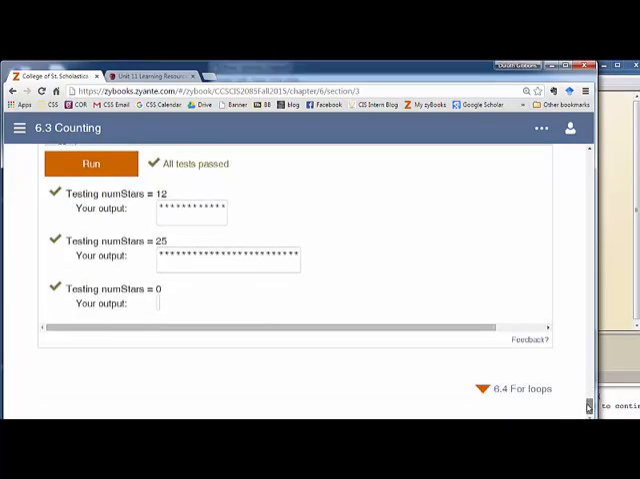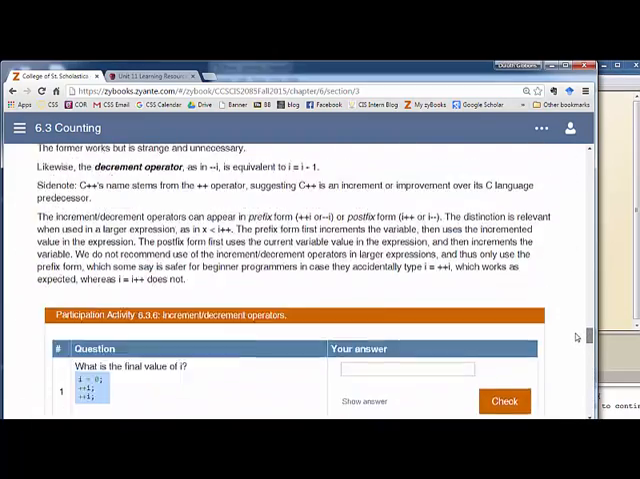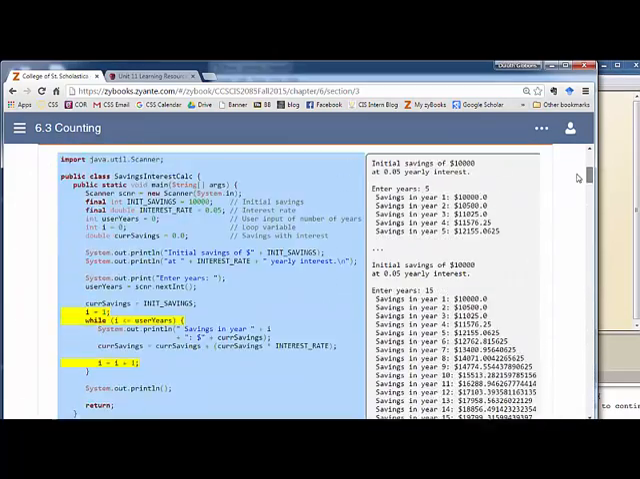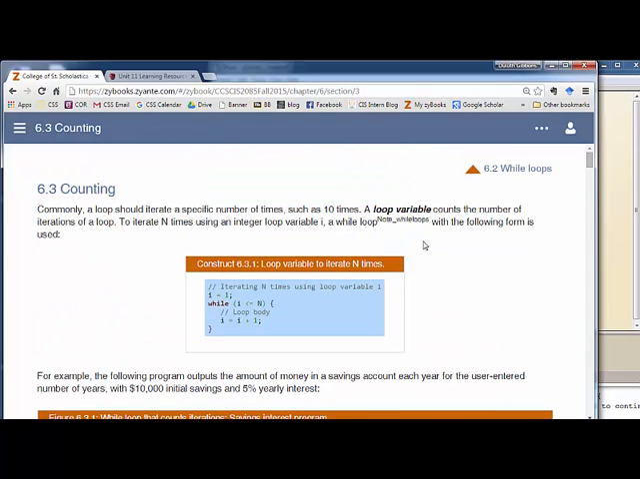So that wraps up this exercise, this unit. Next, we're going to be looking at another way of counting with a different type of loop called a for loop.